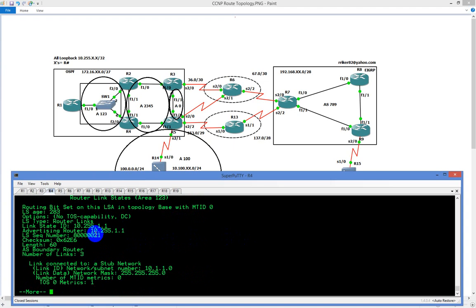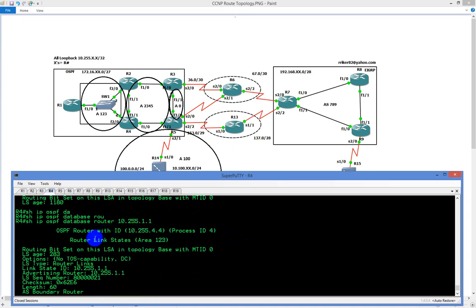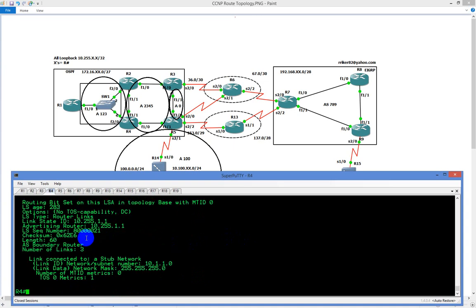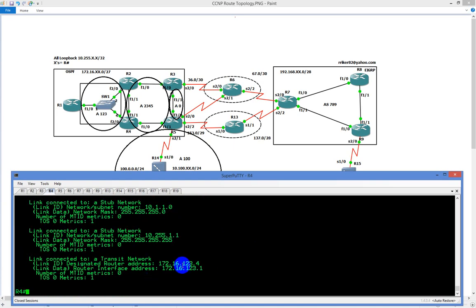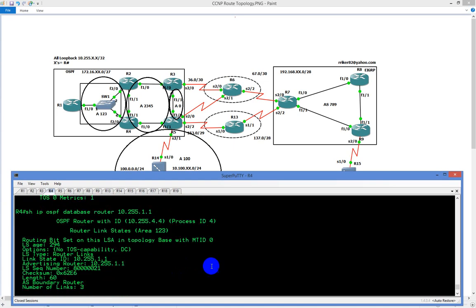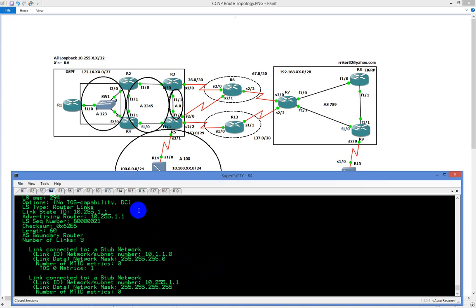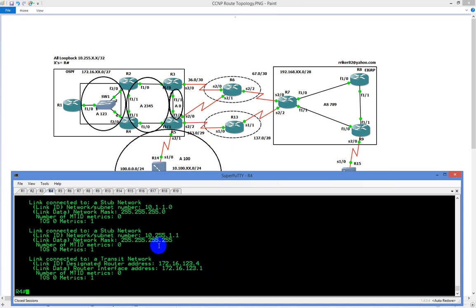Now I'm in a good spot. What this is telling me is a router LSA is saying this is an intra-area route. I could just hit the enter key here, and now what it's telling me is, from this router 10.255.1.1, I'm advertising these particular links. But notice that I'm not learning the external routes, because they're being redistributed into OSPF.